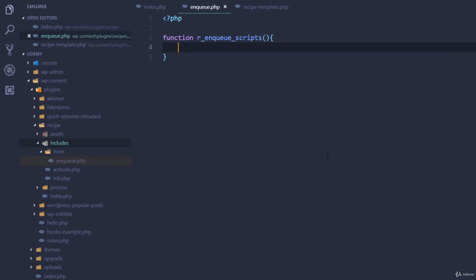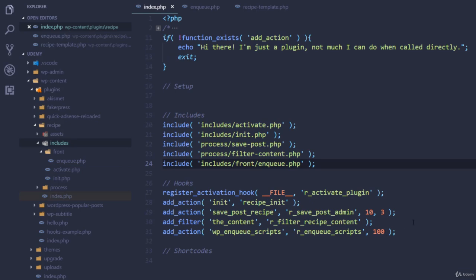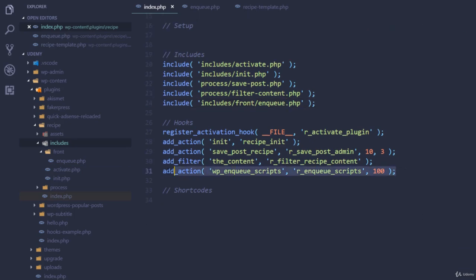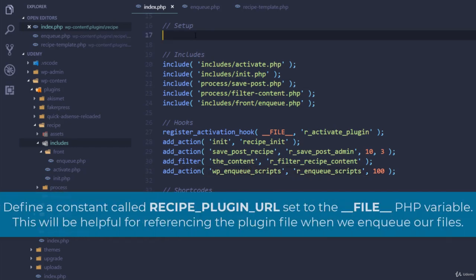One last thing I want to do is set the priority to a high number such as 100. This here is a personal preference. Whenever I'm enqueuing files from within a plugin file, I like to load my assets last. This is because I believe themes should have a higher priority when it comes to loading JavaScript and CSS files. I've had many problems in the past where my assets had conflicting issues with the theme because the theme files were being loaded too late. I've saved myself many headaches by having my plugin's asset files loaded last.